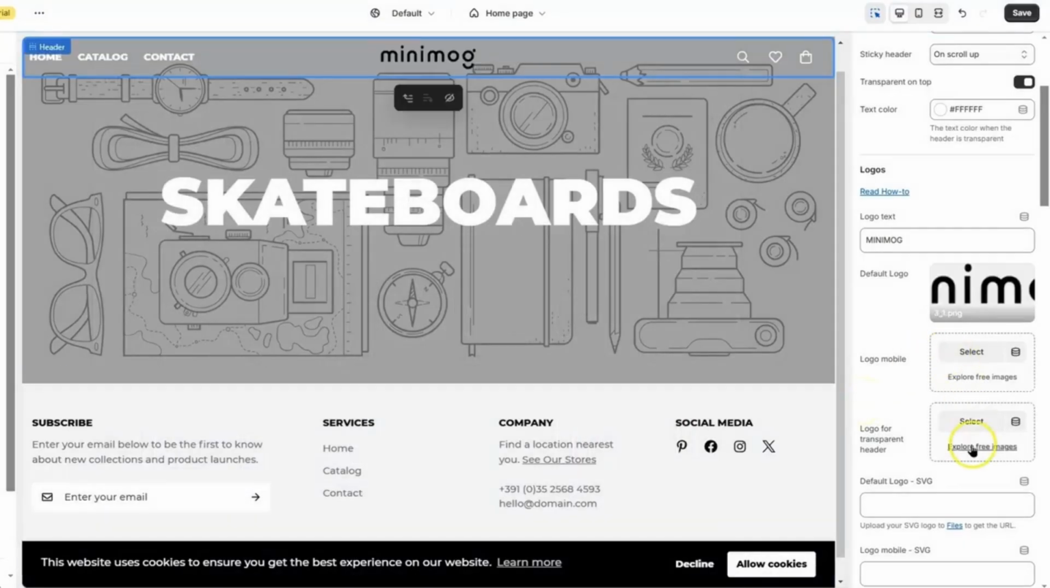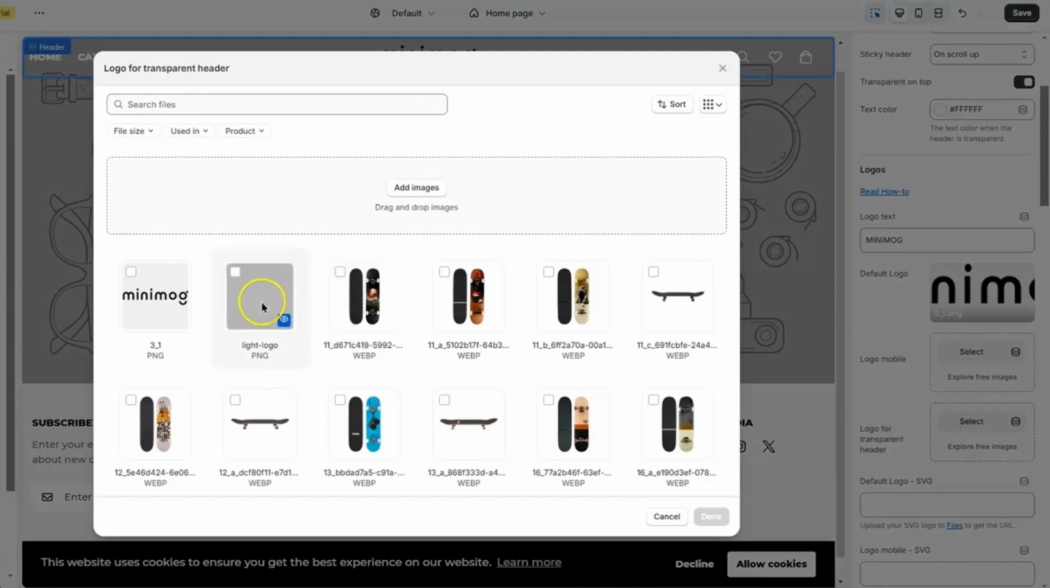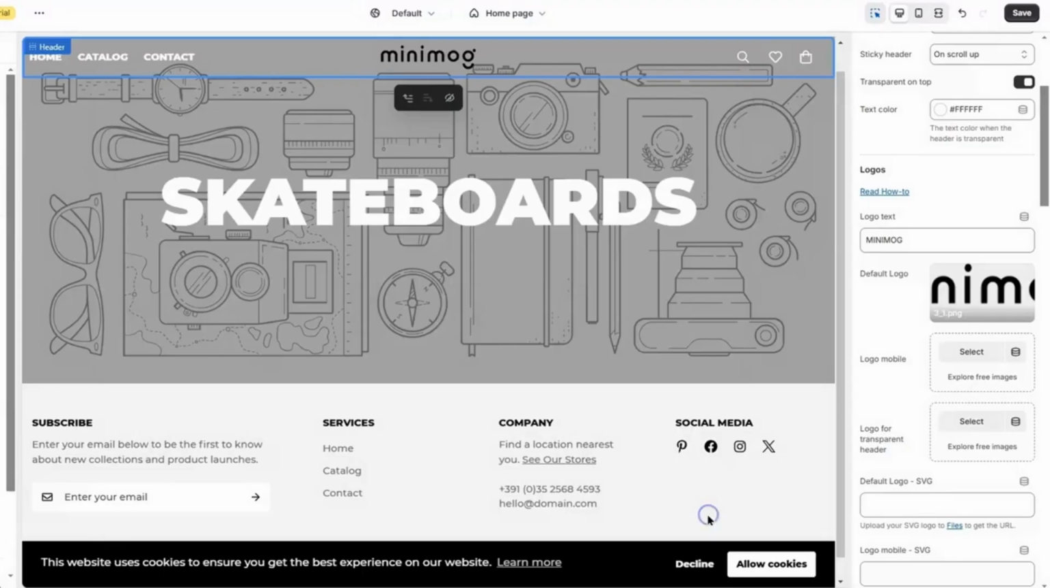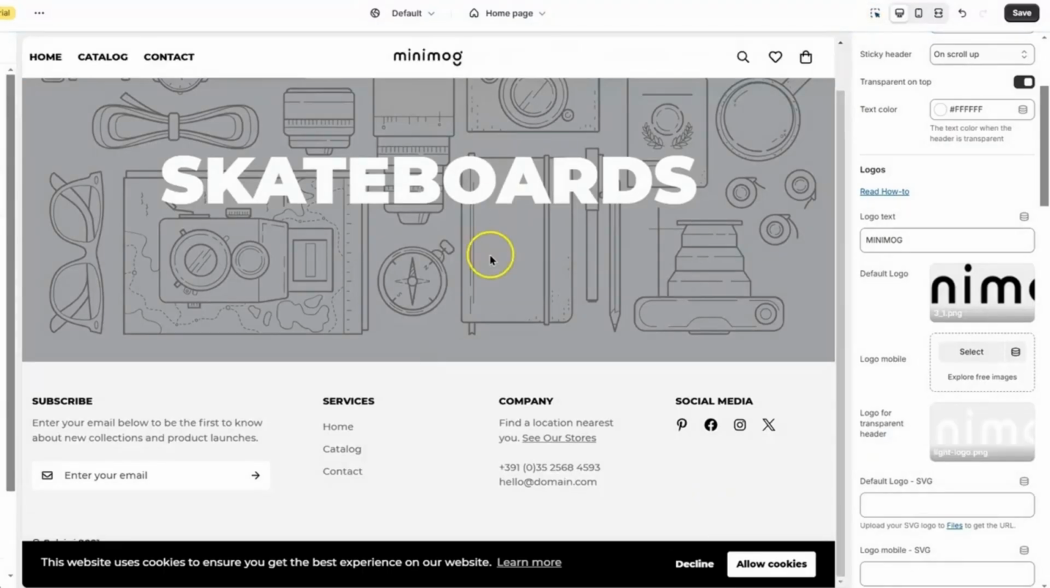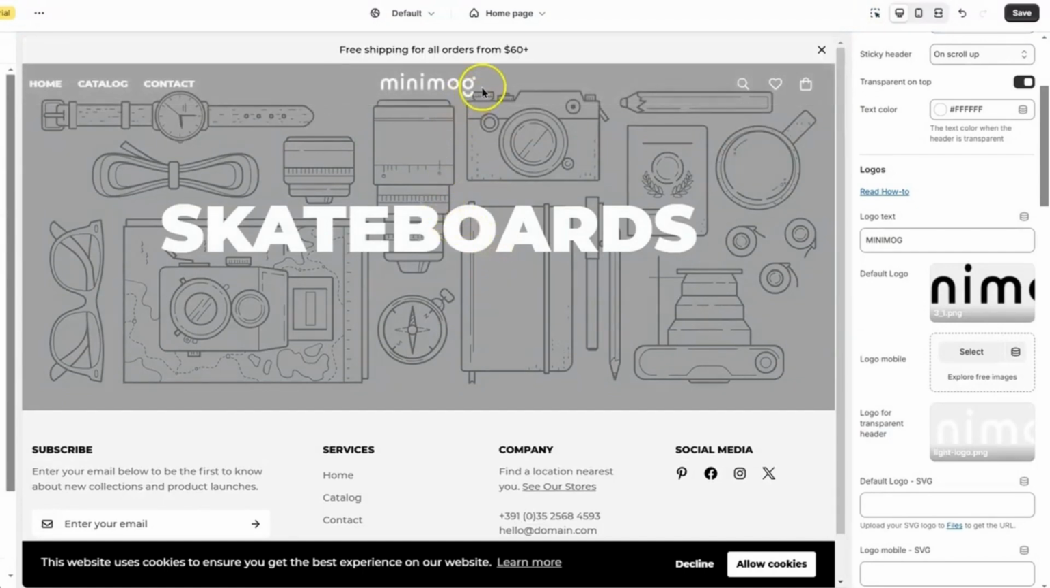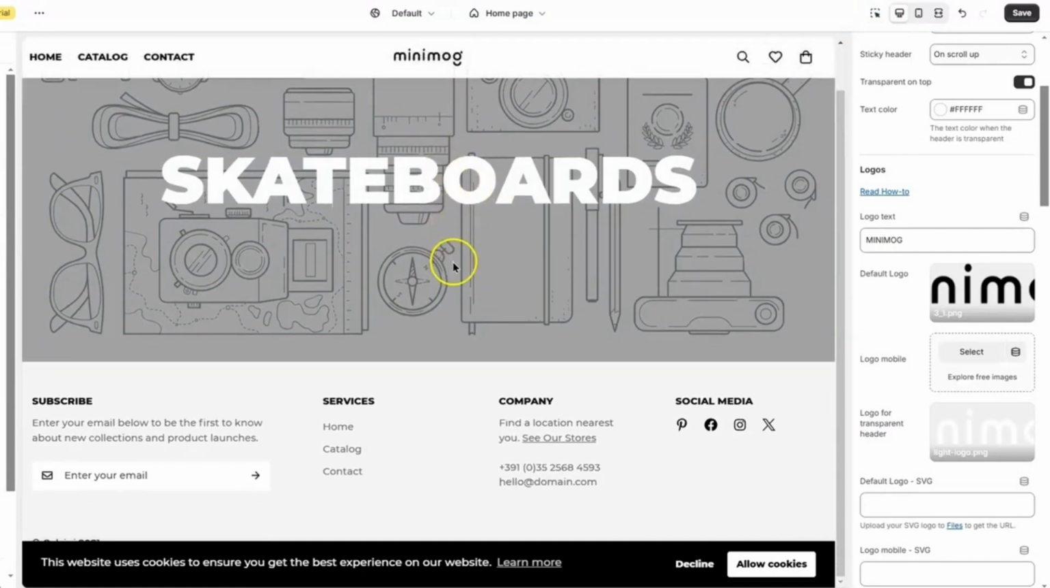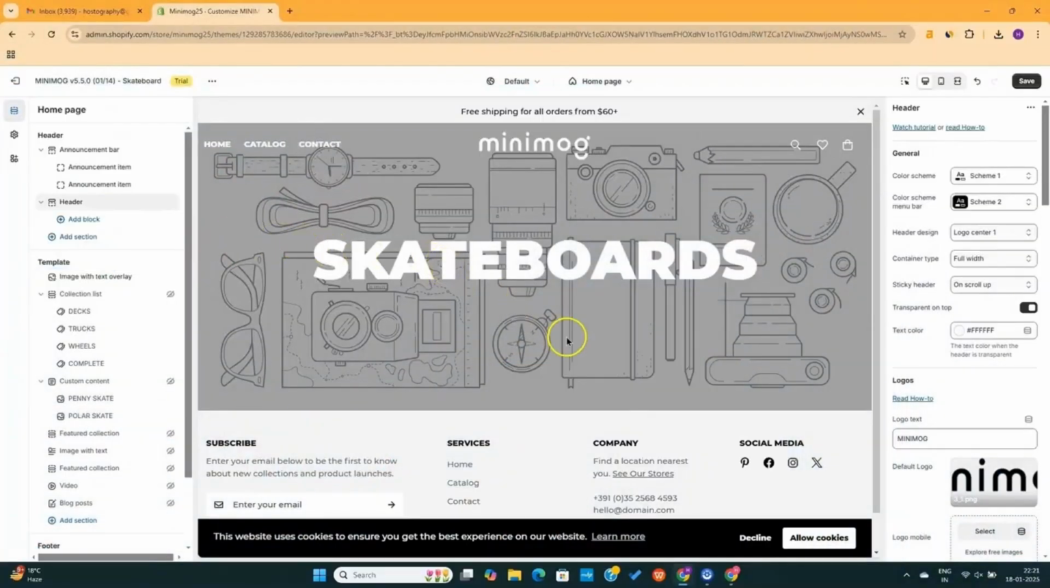Next, we also have the option to add a logo for transparent header. Here, I will upload the white logo. And now you can see that the white logo is visible here. And if we scroll down, the logo color will turn to black. Alright, the header design is complete. Now let's edit the page content.